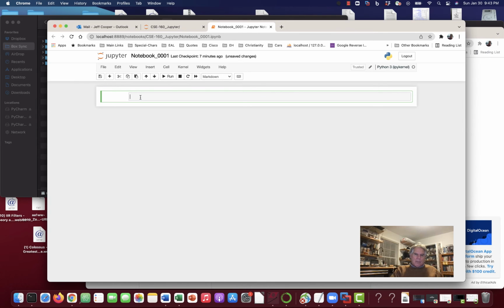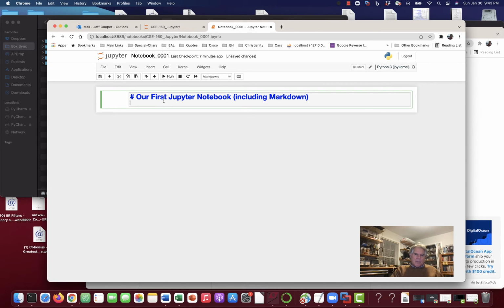Okay, so I think we can try this. Let's put in a pound sign, then: our first Jupyter notebook, including Markdown. And I'm going to hit enter on my computer, return, whatever you want to call it.